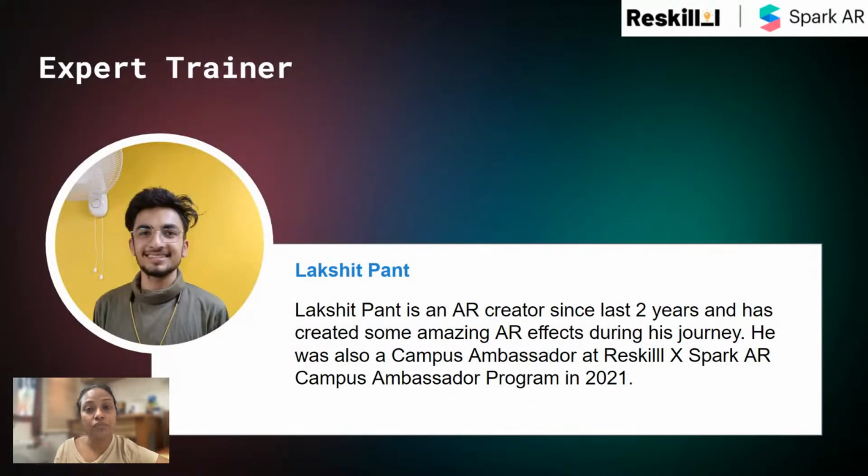With so many advantages, both immediate and long term, I'm pretty sure you're going to make the most of this workshop. We had shared a download link for Spark AR Studio in the email. I hope you have downloaded it. And in case you haven't done it, please do it now.